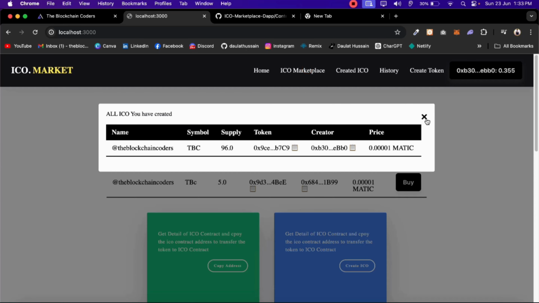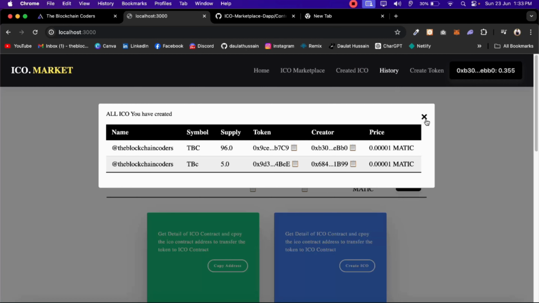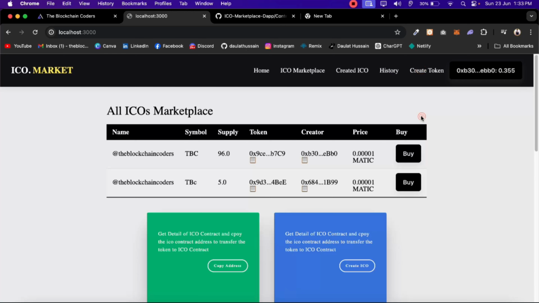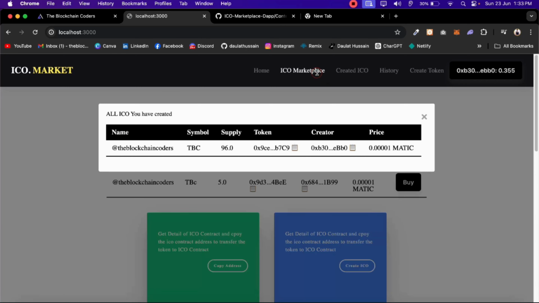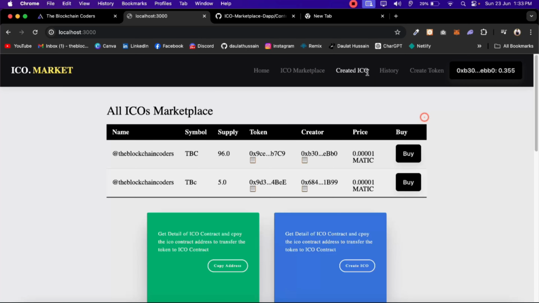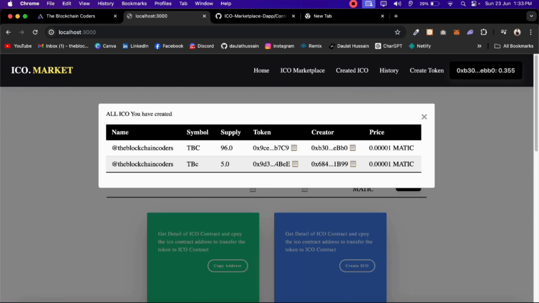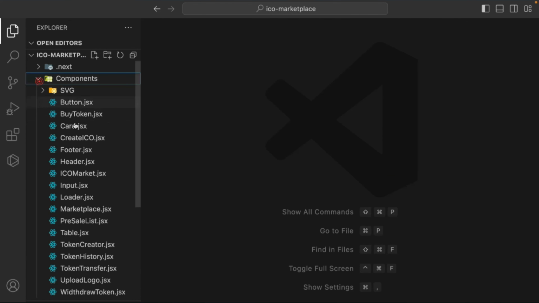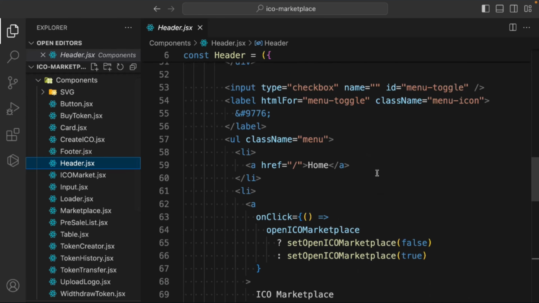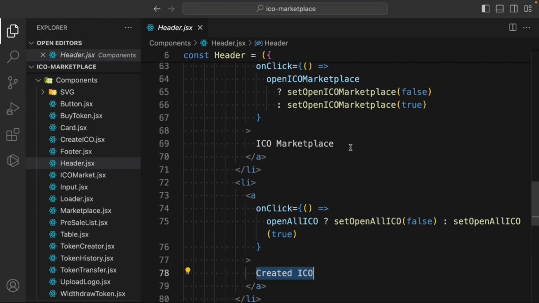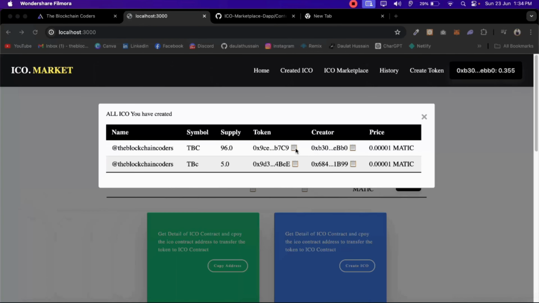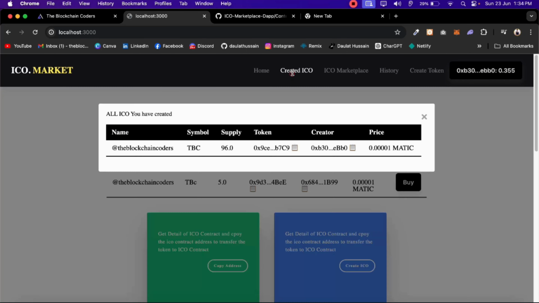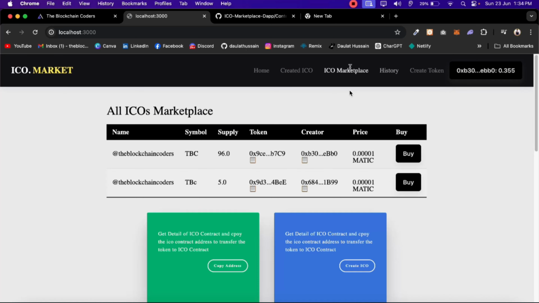If I click on this created ICO, so okay, I have to switch the name of both the components. So I have done this same component. So let's come back here. This is the ICO marketplace, we have one, and this is the created ICO, we have two, but it's going to be swapped. Okay, so let's come back to the header section and we have to change the name. So this will be copy, this will be our ICO created and this will be the marketplace. Simple. Close this one, open, this is your created ICO, and this is the marketplace.